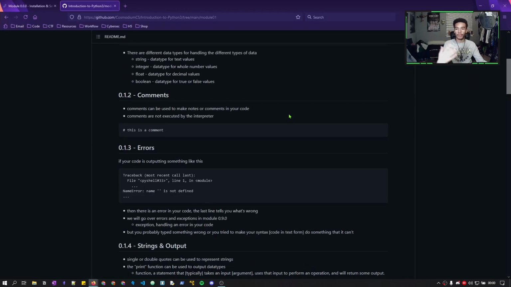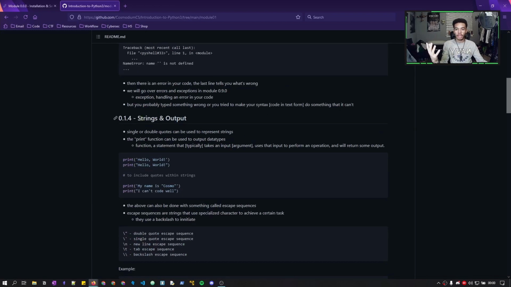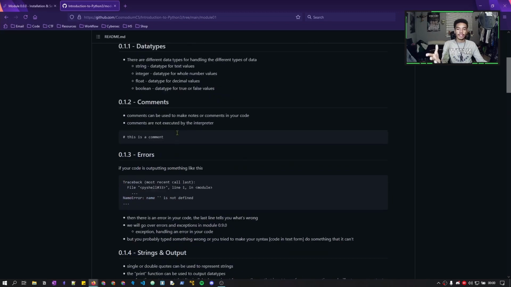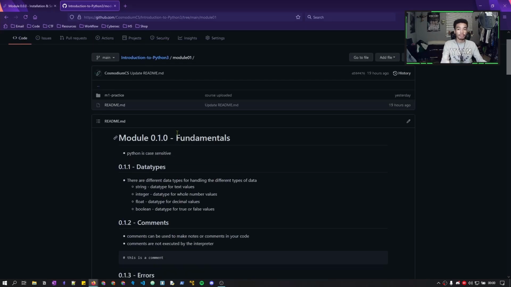So if you got lost on something about strings and output, and you don't remember how to do that, you can just come here and I'll show you all the code segments. Everything I talk about, everything I do is in this document. So you don't even have to take notes, but I do suggest you do, so that way you can actually learn the language and memorize it.